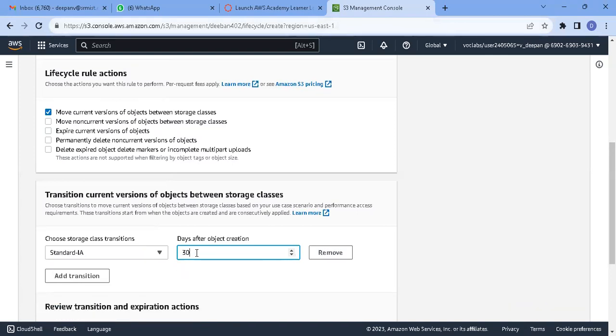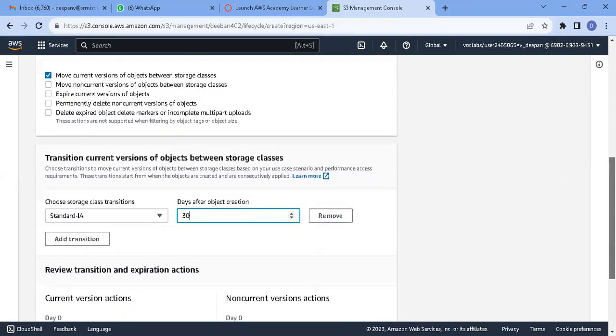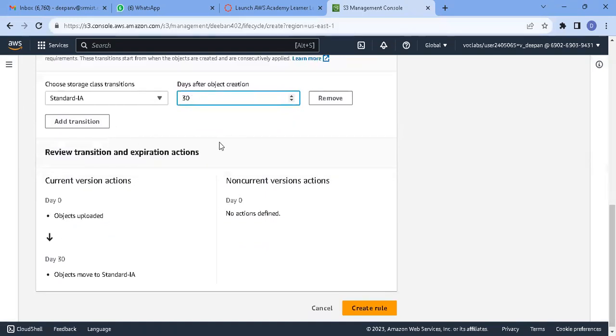So today the object has been created in that particular bucket. After 1 month, that object will be moved into the storage class called standard infrequent access, and you can retrieve it for your future requirements. I'm going to keep it as simple as possible, so you can see the transition and expiration actions. We have created only the current version action. On day 0 the object gets uploaded, and after 30 days, the object moves to the storage class called standard infrequent access. This is a very simple rule I'm creating.